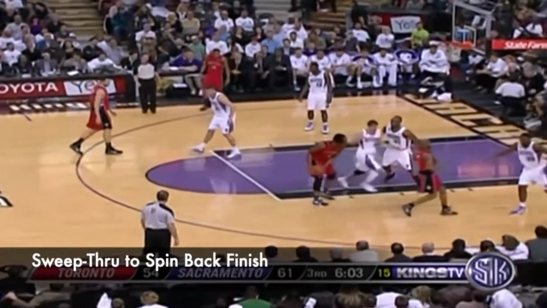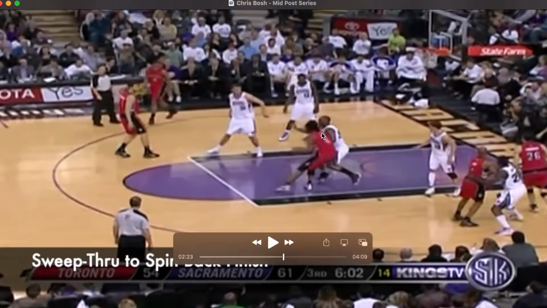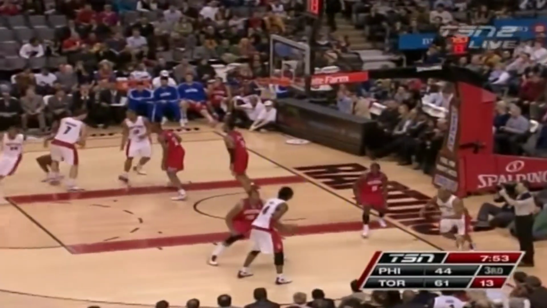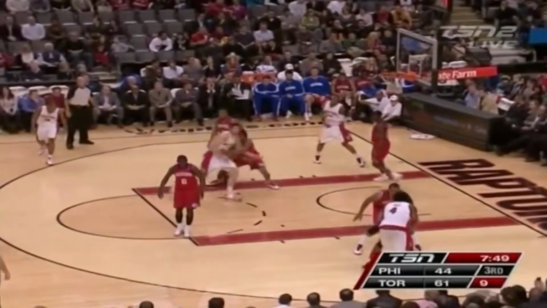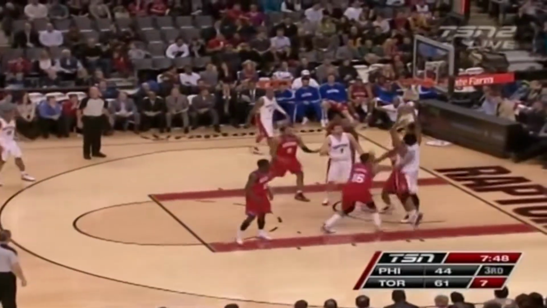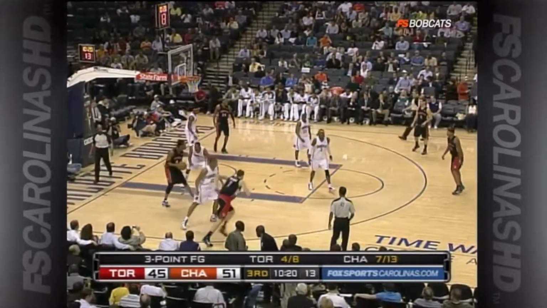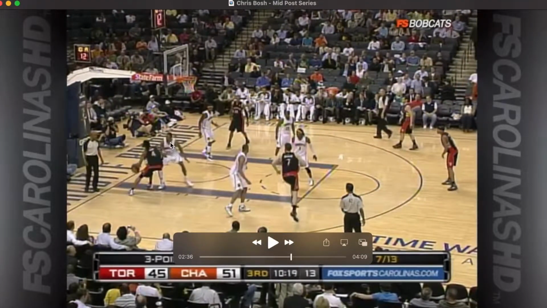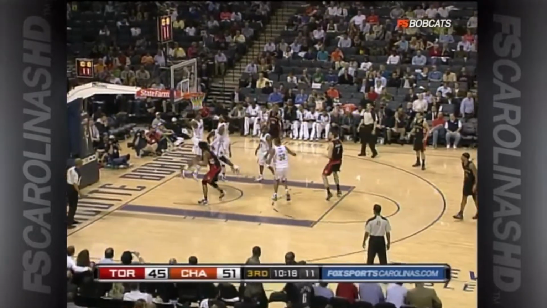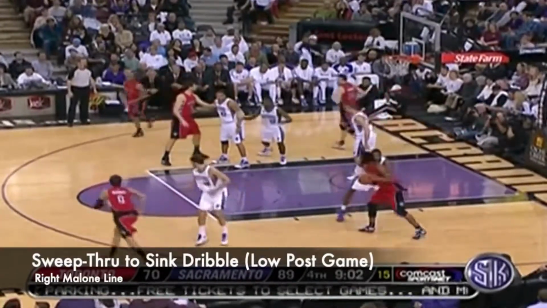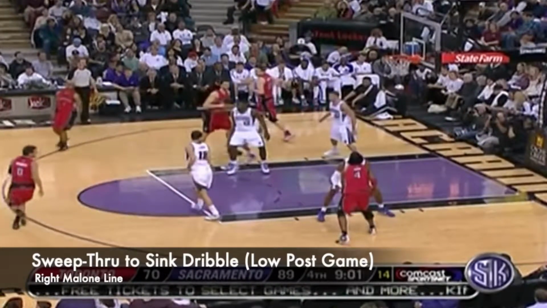Now we have the counter, so the sweep through to spin back. The defender reach steps, so he's going to spin back and finish off one dribble. You can see how quick he does this too. He takes that one hard dribble on the sweep through, and then he can immediately spin back. Great footwork. One dribble, his defender reach steps right here. He sees he doesn't have an angle, so he's going to immediately spin back, fakes it, and then steps through. Just an excellent move.